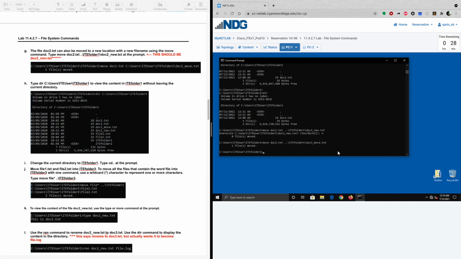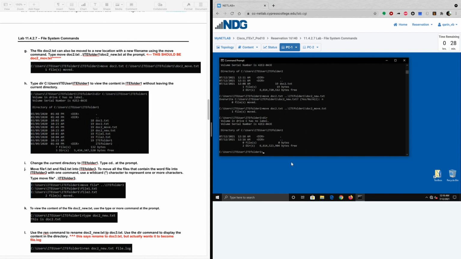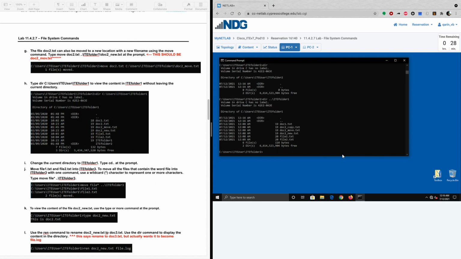Get to the end, hit return. Now it's moved. If we do a dir here, it's gone. But if we wanted, we can actually look at ITE folder one. Look at all those doc2 files. And I did a relative up using the dot dot. I could also say dir c slash.